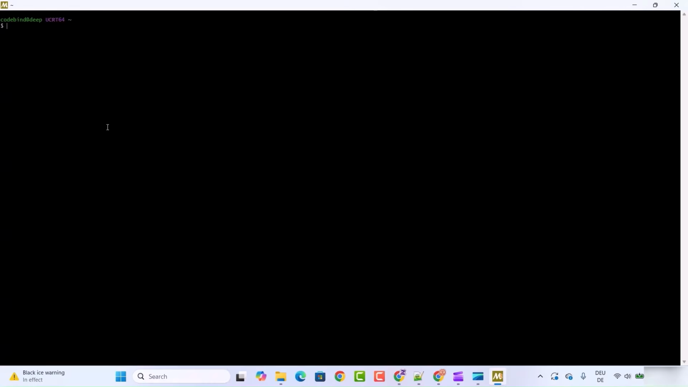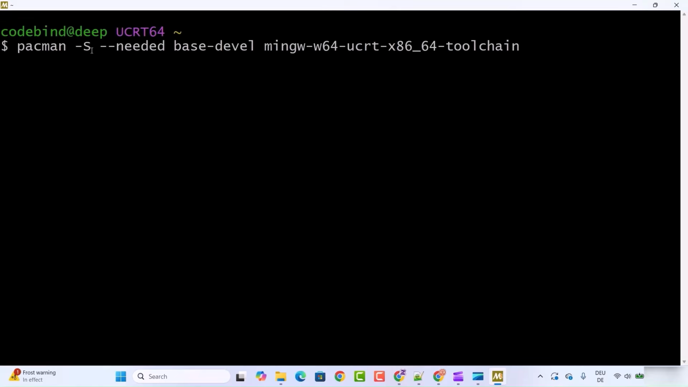Here I'm going to paste this command, which is to install the MinGW related toolchain components. So just give this command in your MSYS2 terminal. I'm also going to give you this command in the description of this video, so you can directly copy this command and paste it into your terminal. This command is essentially for installing the MinGW toolchain components. Just give this command and then press enter.